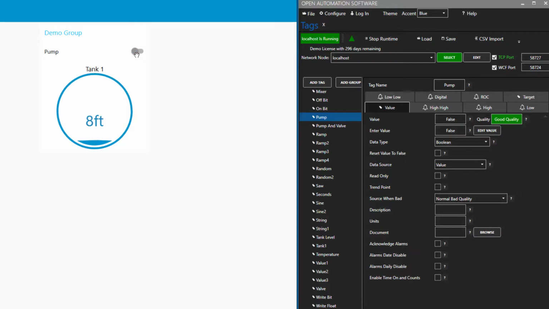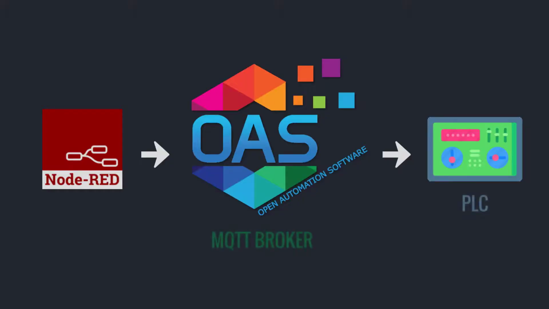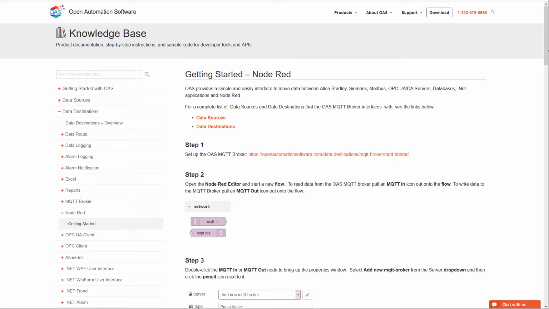We have just used the Node-RED dashboard to write to our OAS configuration via the OAS MQTT broker. And, just as importantly, if this pump tag were configured to read from a real pump from, say, your Siemens or Allen Bradley PLC, OAS would write the value from Node-RED to your PLC. Pretty powerful.